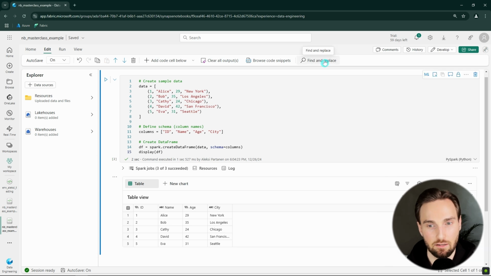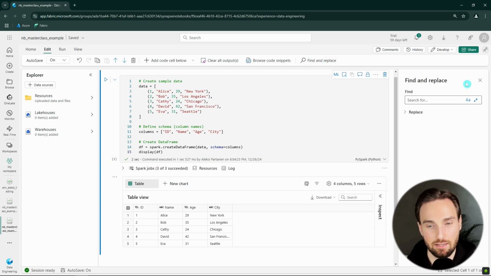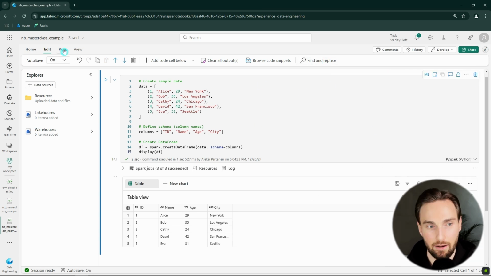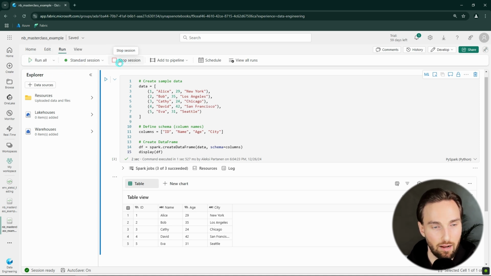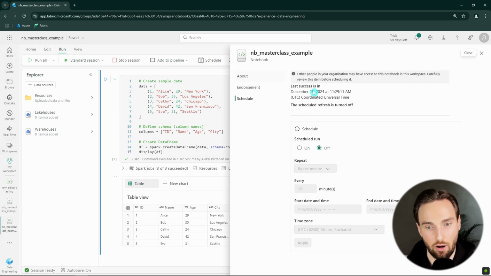And then we have this functionality to find and replace things in our notebook. Next we have the Run tab, and here we can run our notebook. We have some of the same buttons that we already had in the Home tab, and also the possibility to add this to a pipeline, and then we can schedule our notebook.